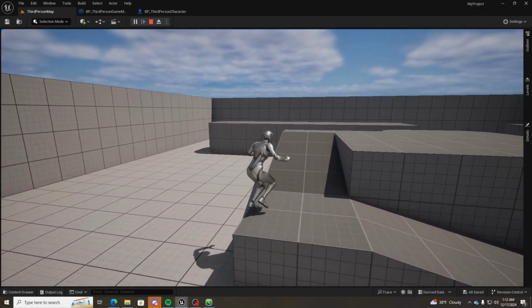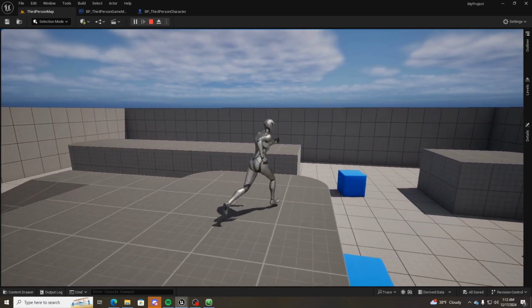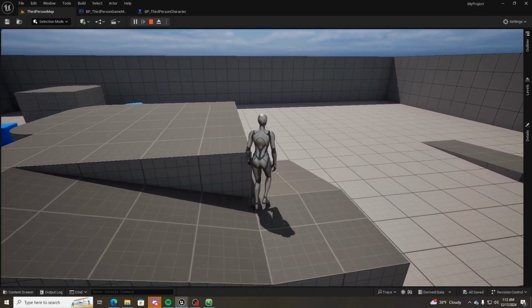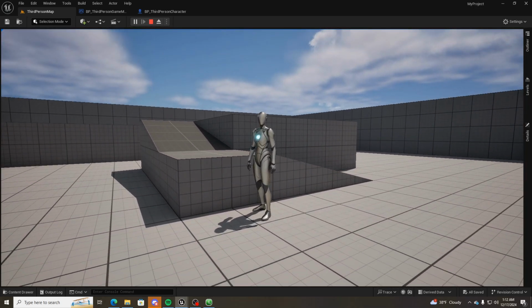And this works with looping tracks, and this works with any track, and it's also modular. So yeah, let's get into it.